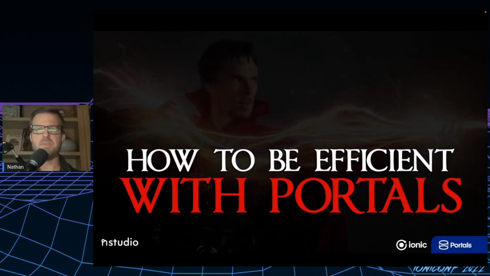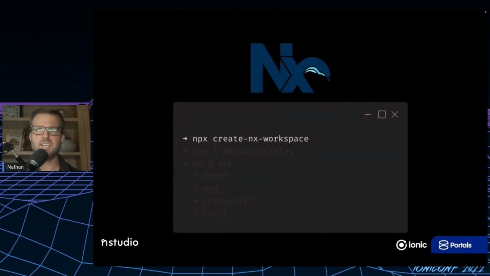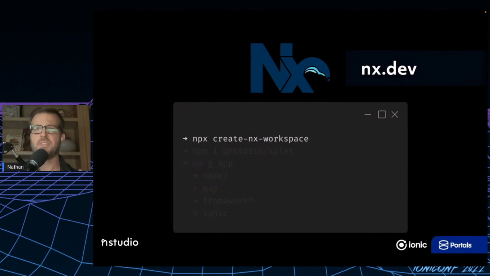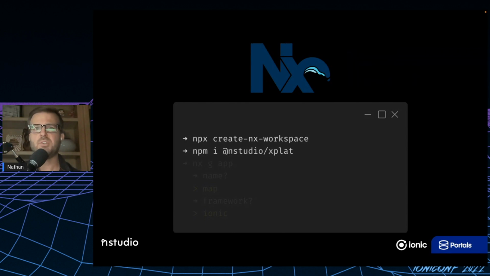Let's talk about how to be efficient with portals. We can take advantage of Nrwl's Nx workspaces here. You can learn more about them at nx.dev. Once we have our workspace created, we can install Ionic Studio's XPlat, which provides some extra cross-platform tools. This allows us to generate an app paired with some additional framework choices.